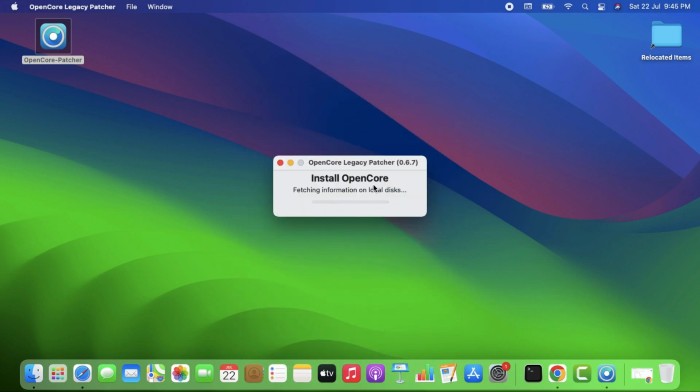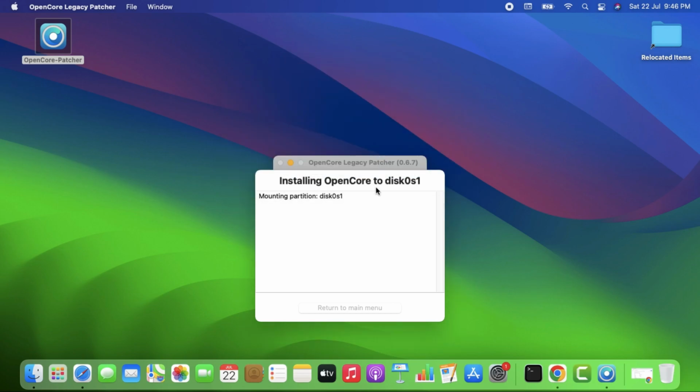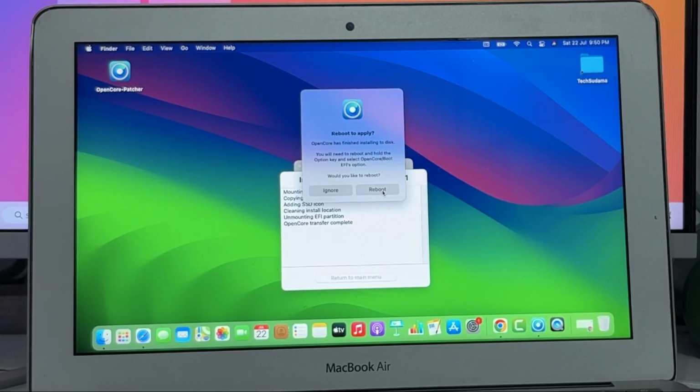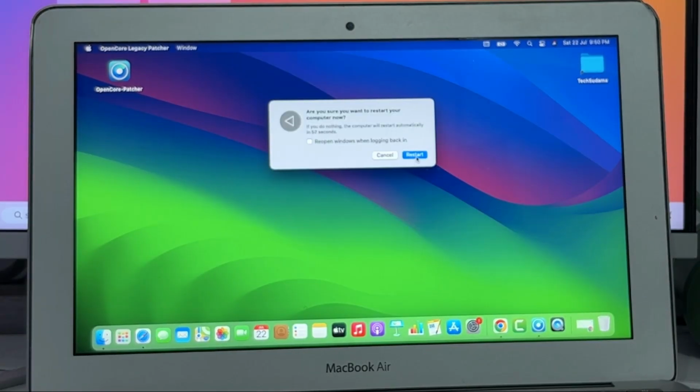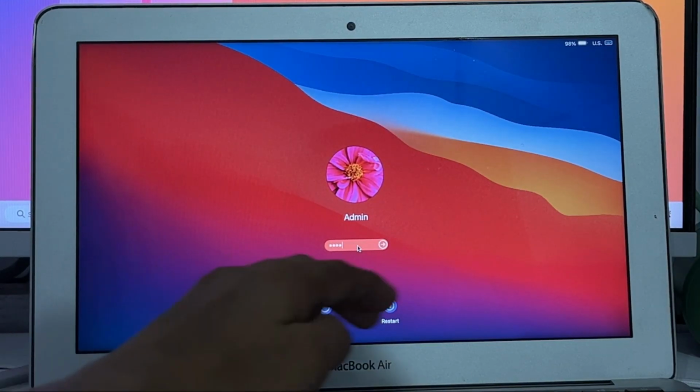Here you will have to wait for some time. Select the disk and select the EFI folder. After putting the password of your MacBook, click OK, then click OK. Now you will have to reboot your PC. Click on reboot your system. Again click on restart, and after restarting put the password of your MacBook and hit enter.